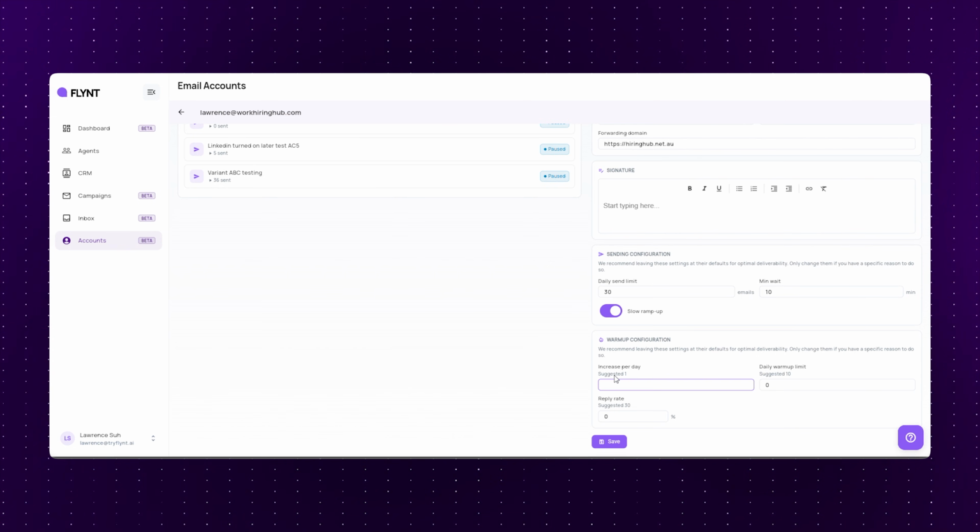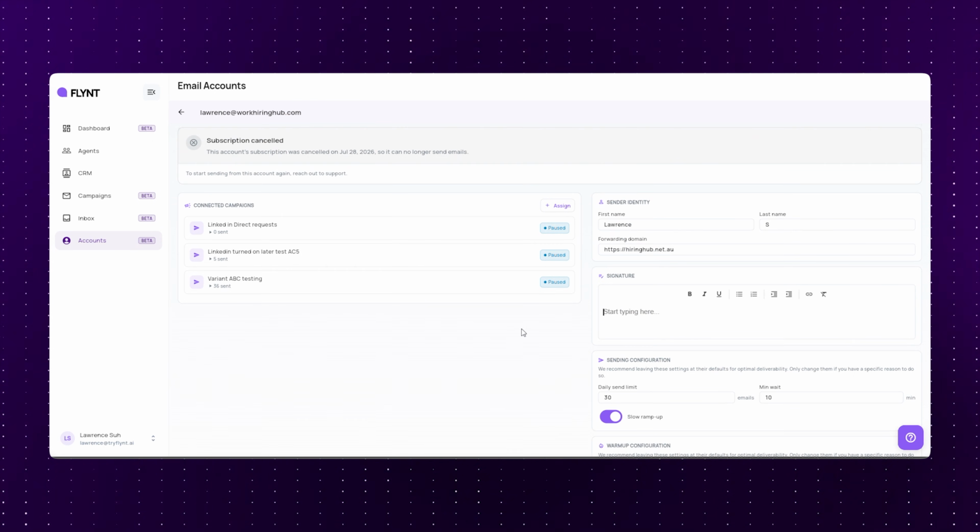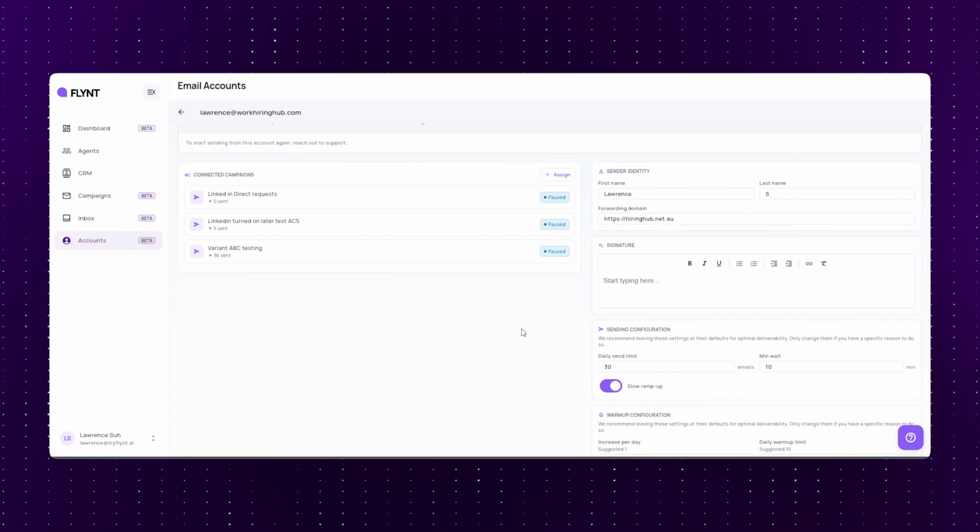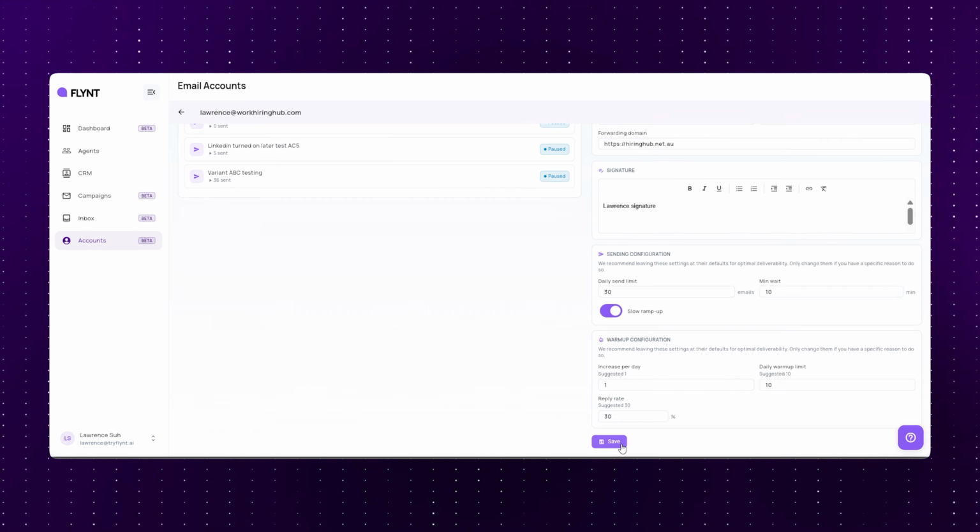For warm-up configuration, make sure that all of these are at the suggested limit. 1 increase per day, set daily warm-up limit to 10, and then set the reply rate to 30%. Make sure that this is done for each email that you're going to add to your campaign. If it's not already set, then you make sure that the values are set correctly. Here you can also add the signature that you want for your individual emails. And once again, this has to be done individually for all the emails that you send. When you're finished, click save.